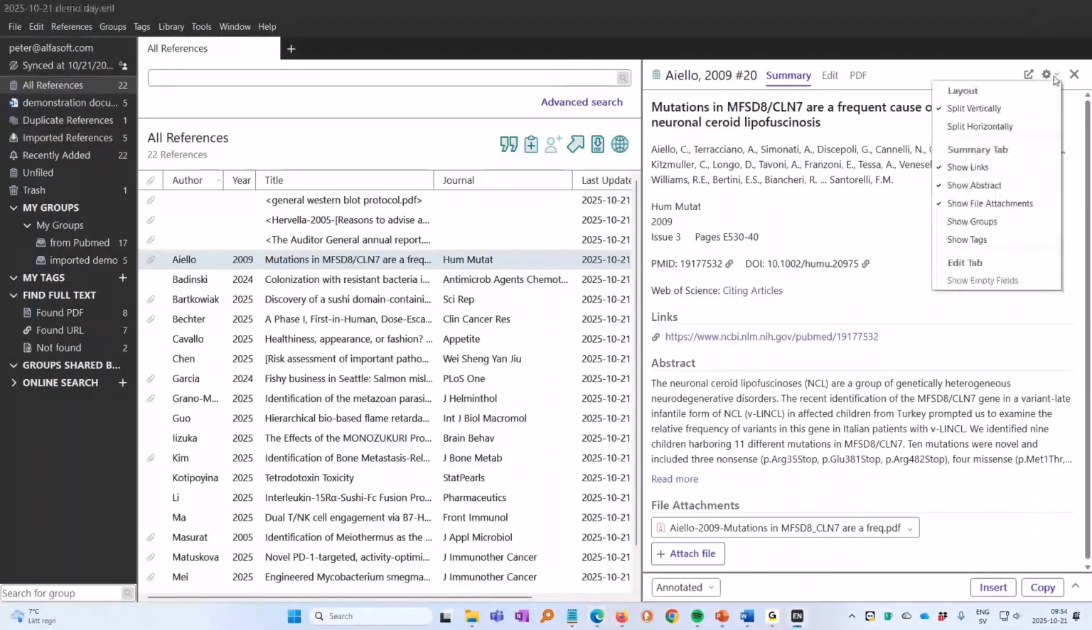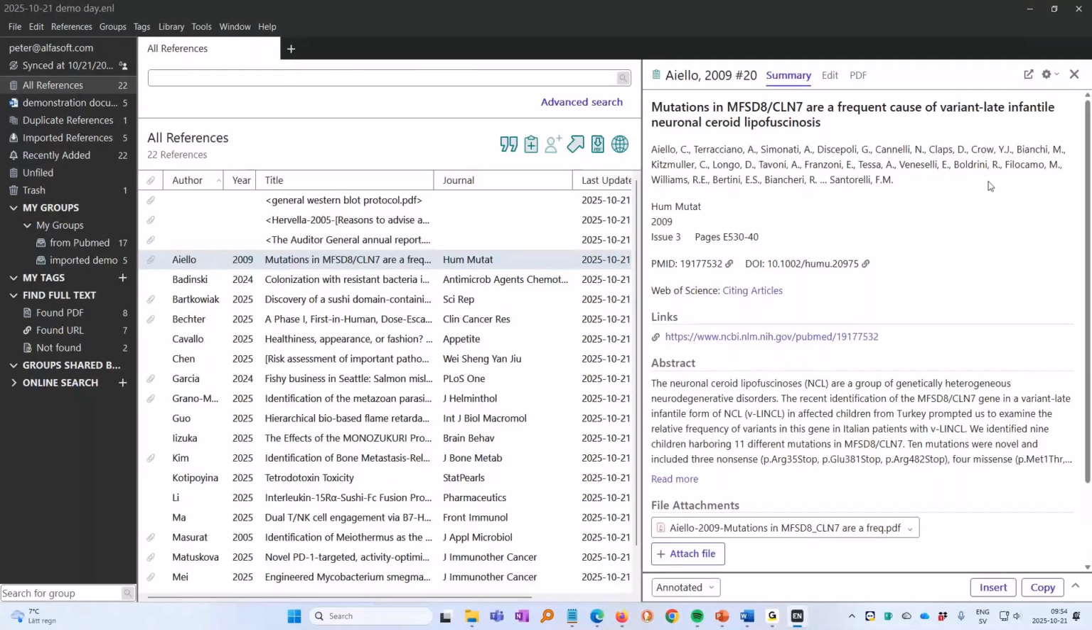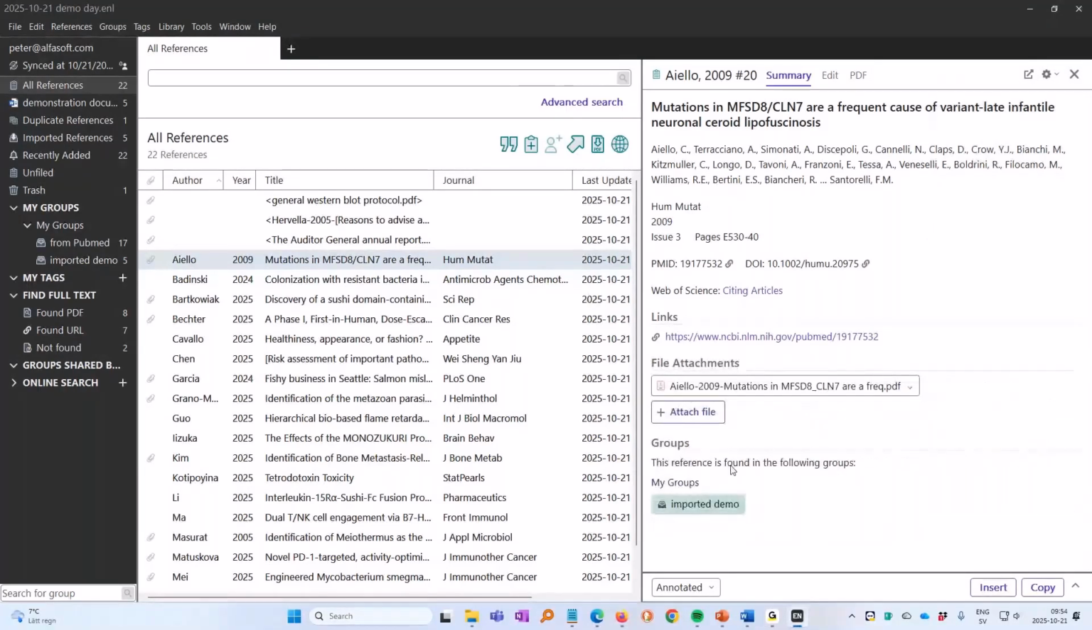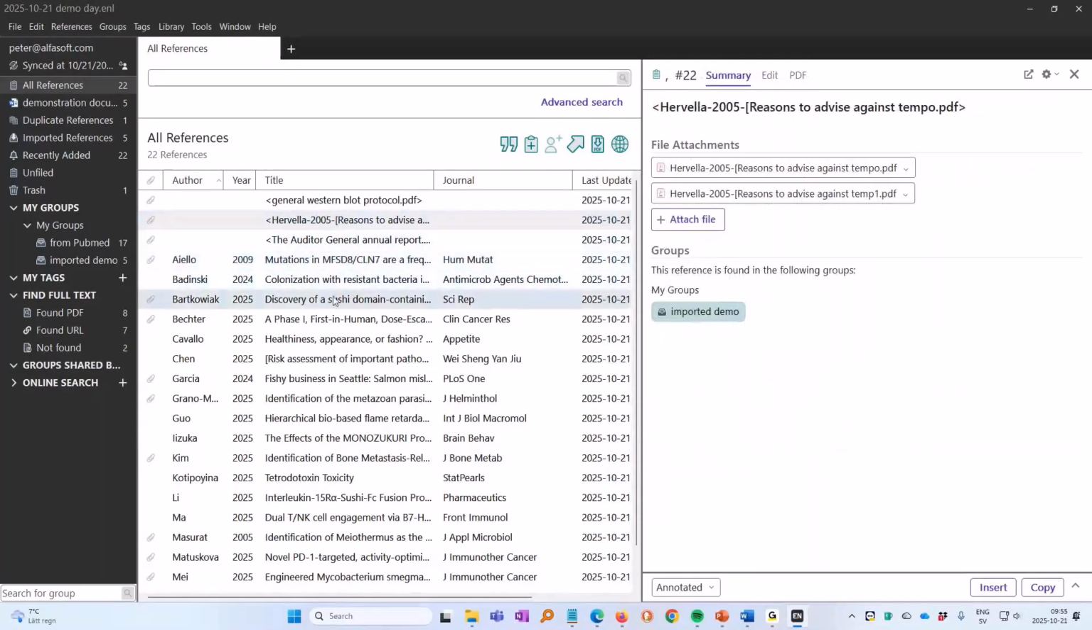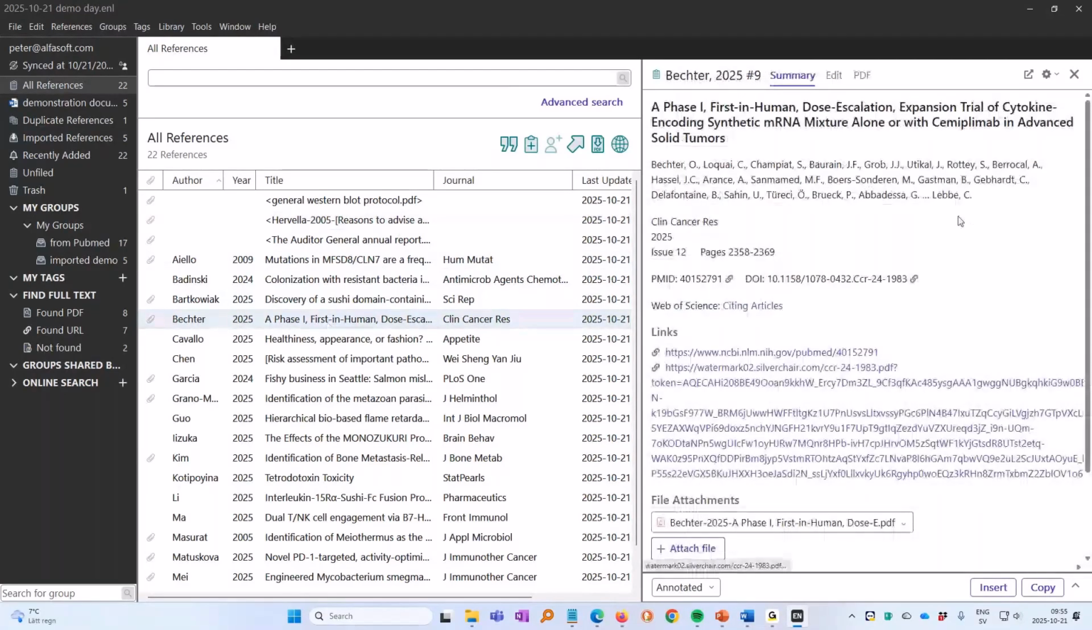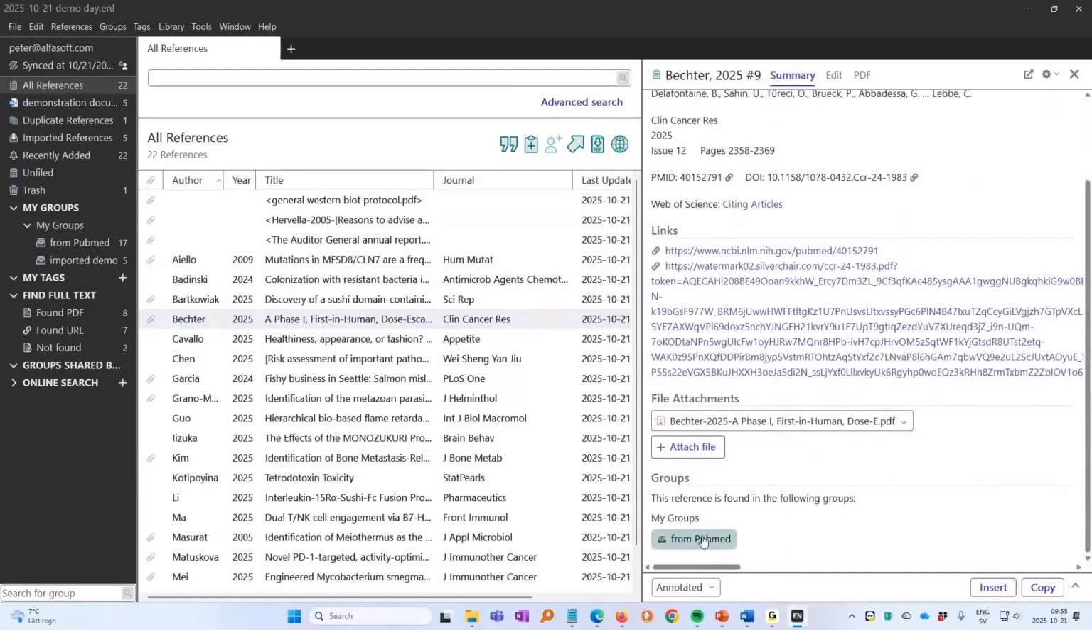But I like this one, show groups. I'm just going to take away some other things here. Let's take away the abstract so we can see a little bit more. So I can see that this reference highlighted here is in this imported demo group. If I go to this reference, it's in the imported demo as well, like this one. It's in my PubMed group. Let's take this instead. It's also in my PubMed group.